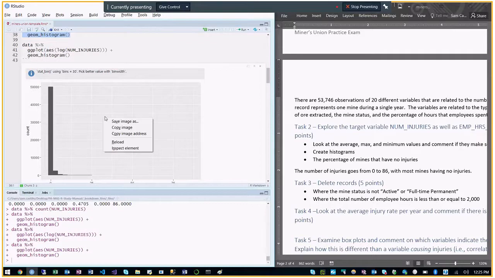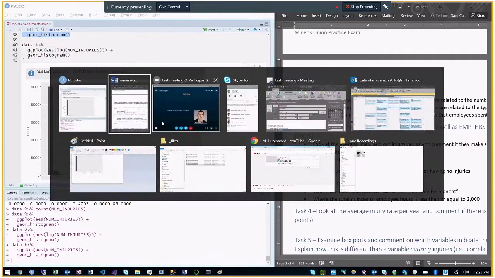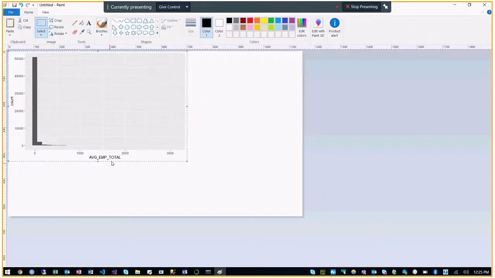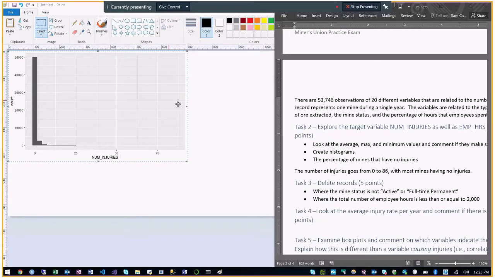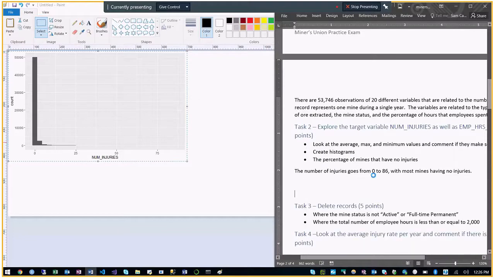So I'm going to right click and copy. And if you're on Windows, you might have a difficulty because if I try to copy and paste directly into the Word document, it doesn't work. And so I have to copy into Microsoft Paint, and then I can copy into the document.